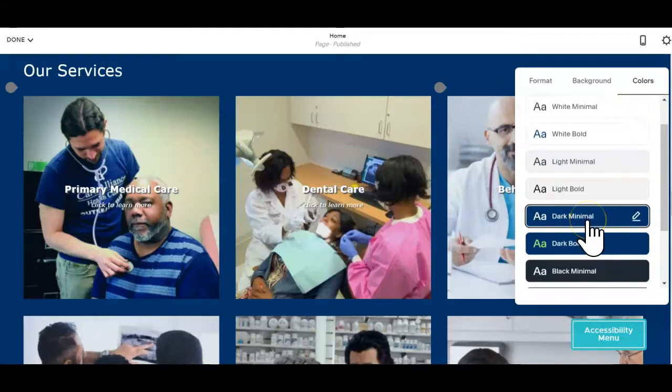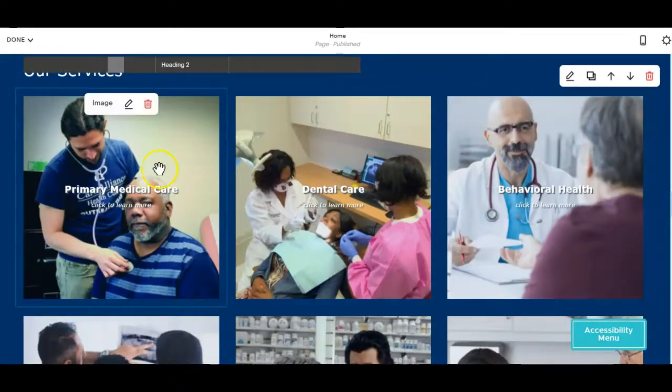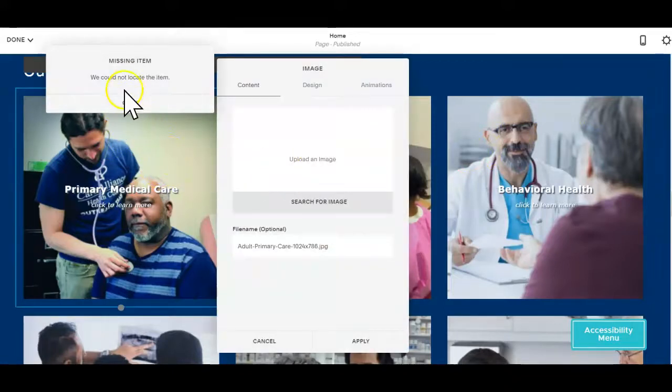If you change dark minimal in the color settings, you will change it not just on this page, but on every page that uses this theme. So you want to think about that as you're making adjustments, that it may change something in more than one location. These are all images.